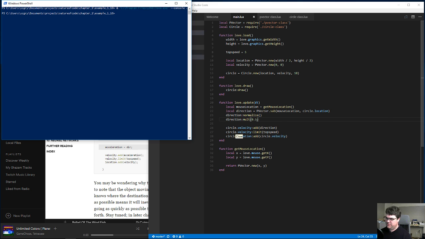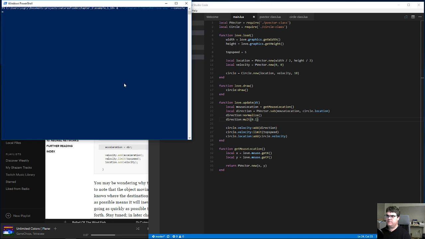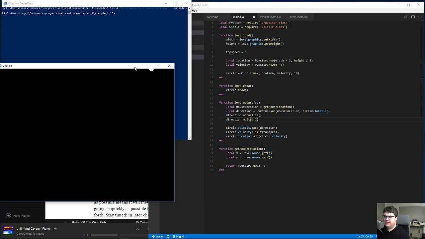Maybe like 0.1. Yeah, okay. This one's, I like this one a lot. Oh, and so this is interesting. Love is reporting that my mouse is at the very edge of the screen, even though it left. It's just keeping that there.